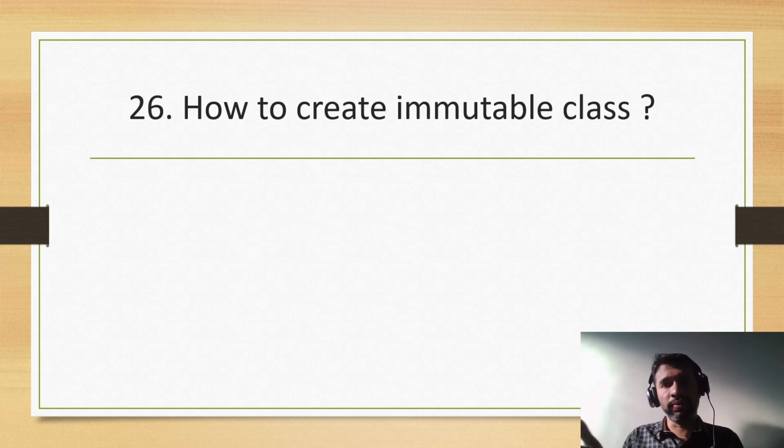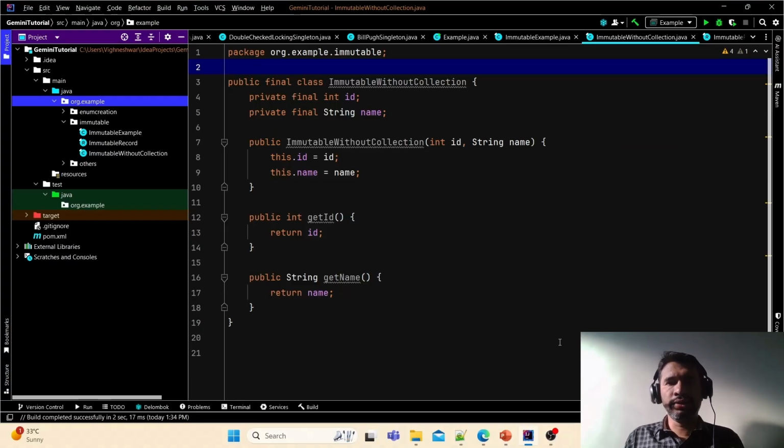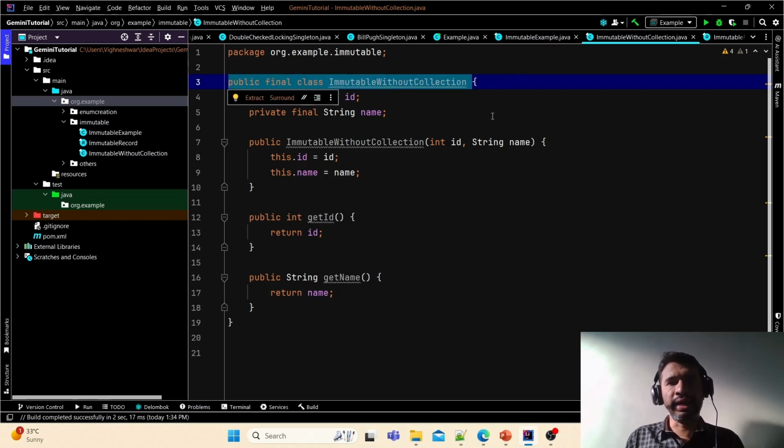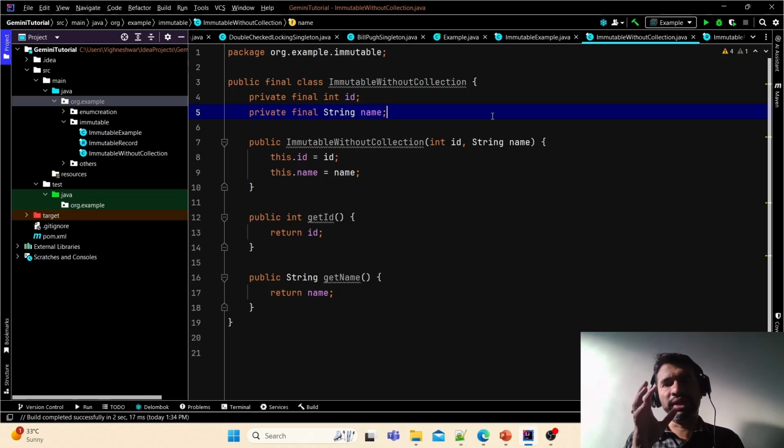So we'll move on to our editor to see the example. To make any class immutable, first of all, you have to make the class final so that no one can extend it. So what is immutability? Immutable means once the object is created, it can't be modified. If you modify it, it will create a new instance. Take the example of String. When you create a string and want to change or concatenate it, it will create a new string altogether.